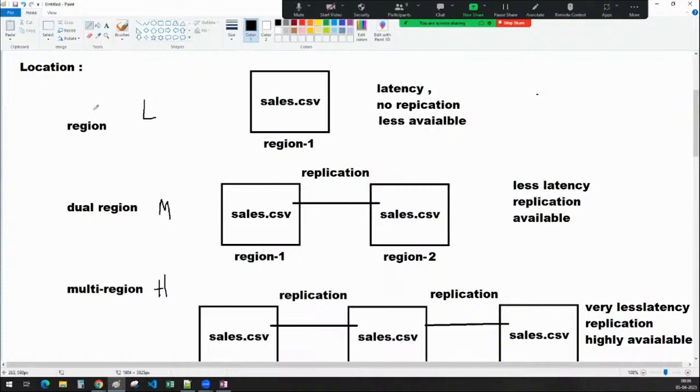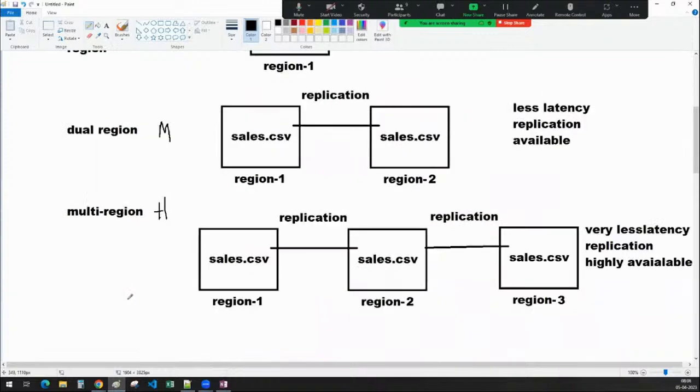So what you have to get from this location is that, according to your requirements: sir, it's okay for me if it is less available, that is fine. I don't need replication. I want less cost. You can go for region. No, at any cost, I don't want to lose the data, or I want the data to be available all the time. In that case, you can go for this one.